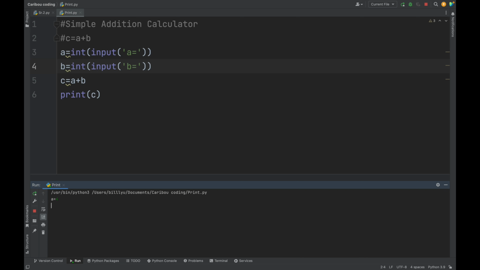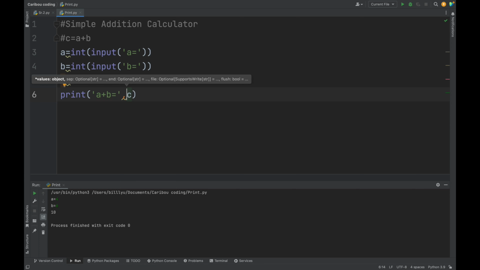So then you can just write a number and another number. And here you can write A plus B equals and then comma and then C. So what this is going to do is just 4, 6, and then A plus B equals 10.